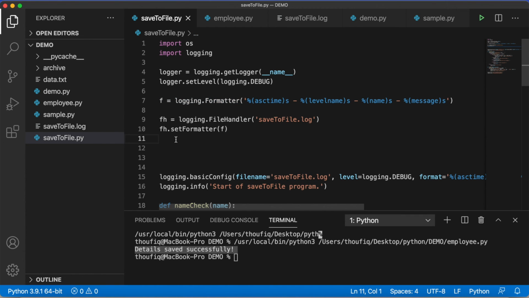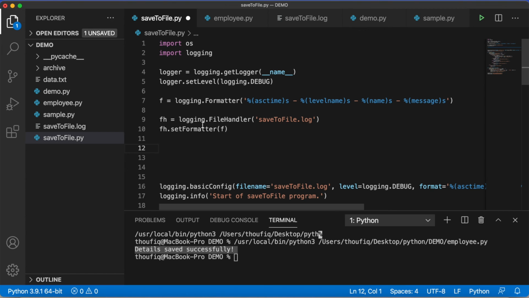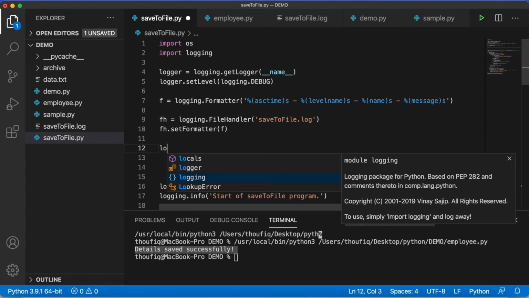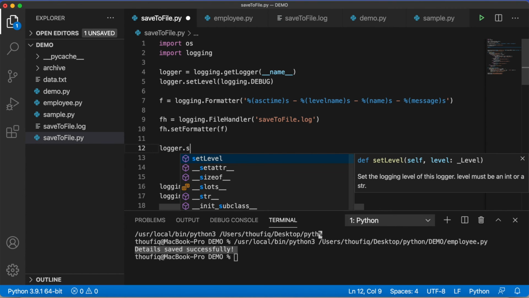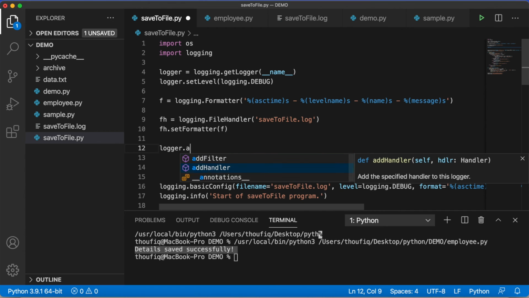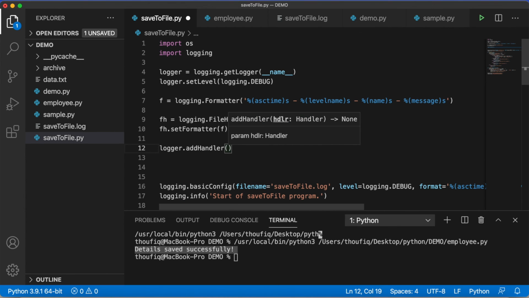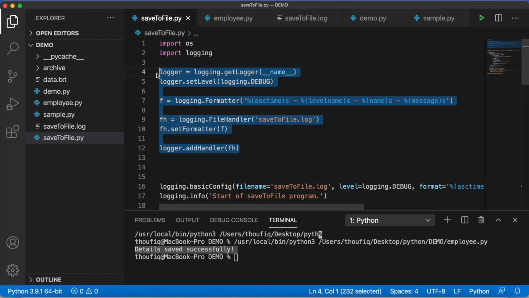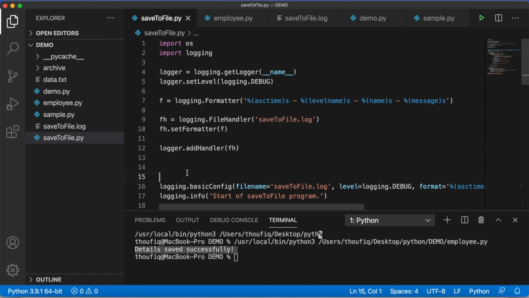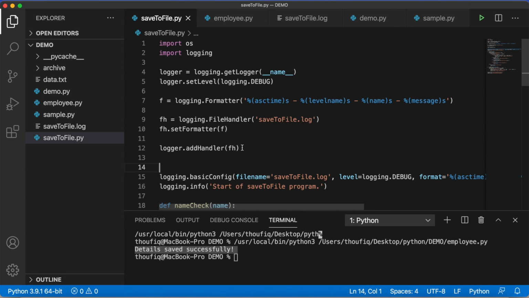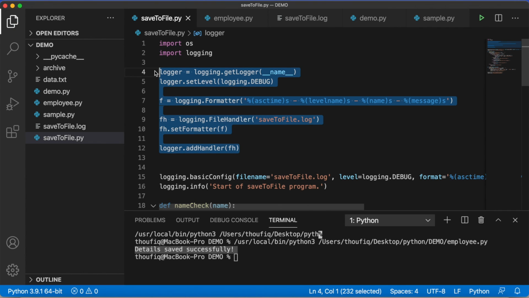And then finally, the file handler that I created here, I need to add it into my logger. To do that, I can just say logger.addHandler and pass fh. Okay, so that's all. These steps might seem a little confusing in the beginning, but it's pretty straightforward, and this is just one-time configuration. You configure it once and you're good to go.